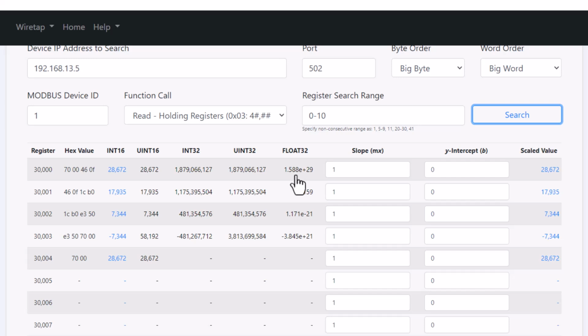For example, I can change this first one to a float. If I click on that float, it gives me the value to the right. We can also change the slope or the scale of the value and the y-intercept, which is an offset. For example, let's change the scale to 1/100th. Clicking out of that box, we can see the scaled value is 286.72 rather than 28,672. In other words, this integer value has been multiplied by 0.01.